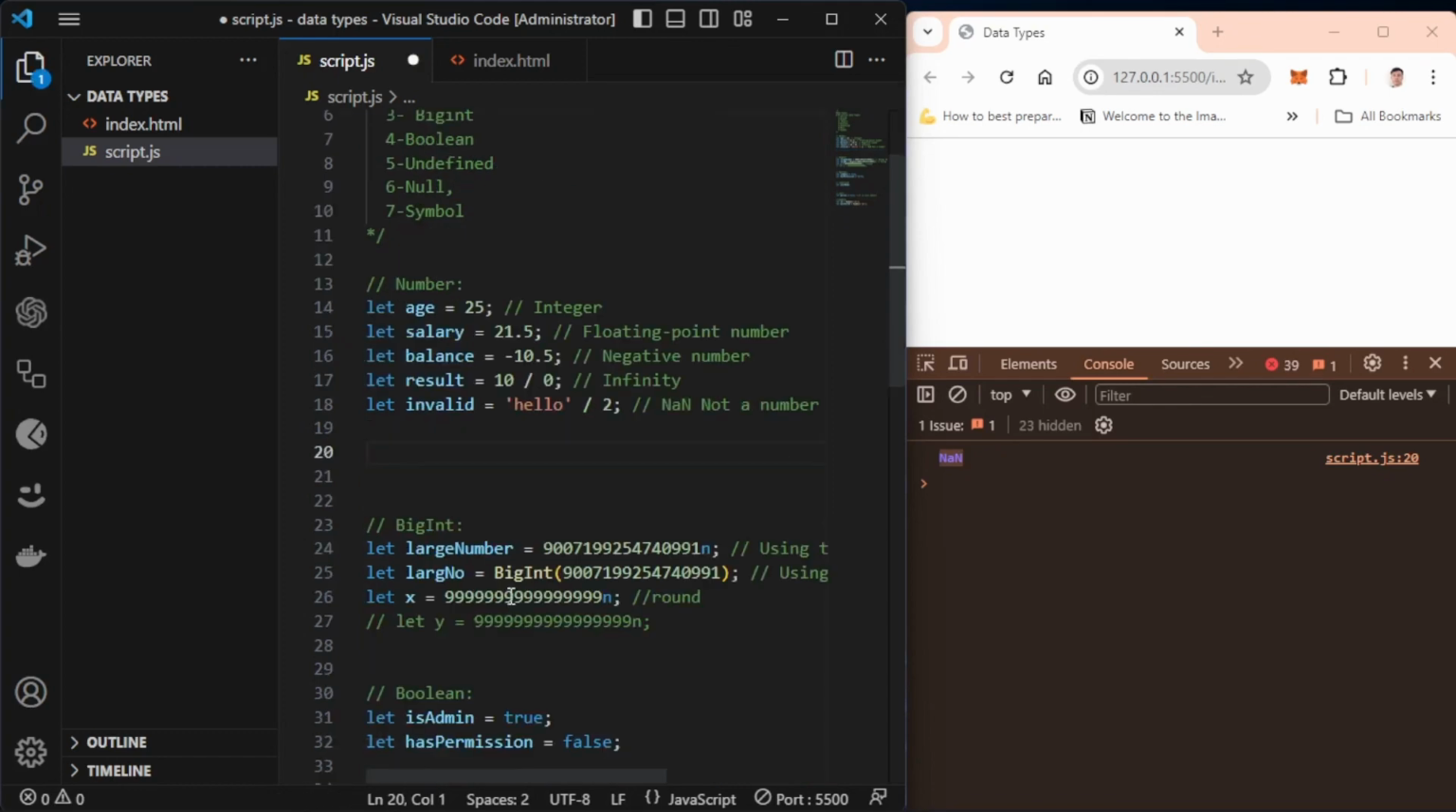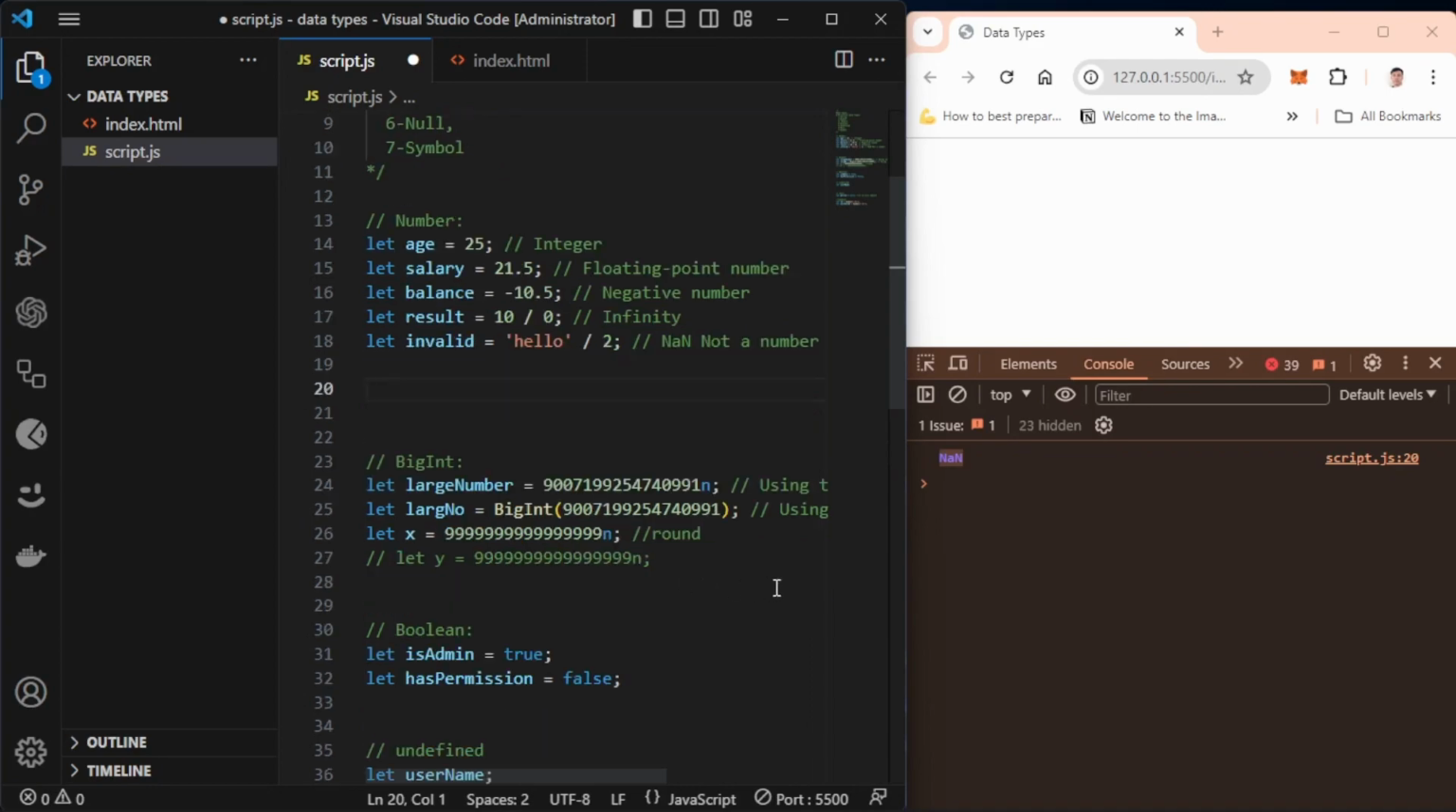The next data type is BigInt. The BigInt data type is a new addition to JavaScript. It was added in 2020. It allows you to store integer values that are too big to be represented as a normal number. To create a BigInt, we append n to the end of the integer or call the BigInt function. Okay, it is a BigInt.